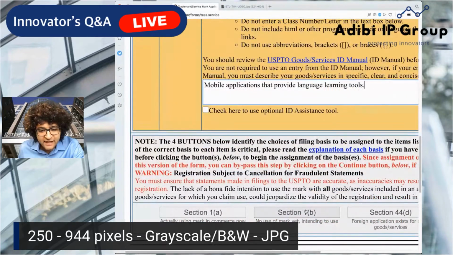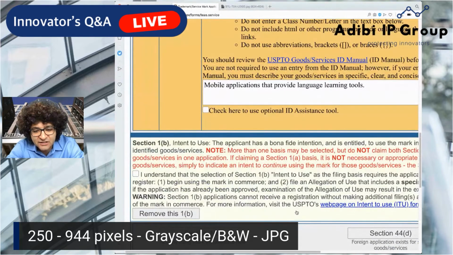Now I'm going to go down, I'm going to select section 1B. Remember, we're doing intent to use trademark applications in these series of episodes. And again, what that means is that our application is not yet out in the App Store. It's not yet out in the world. Consumers can't yet download it or use it, right? This gives us an opportunity, though, to start the application process and secure a filing date for the logo. So again, really powerful tool, guys.